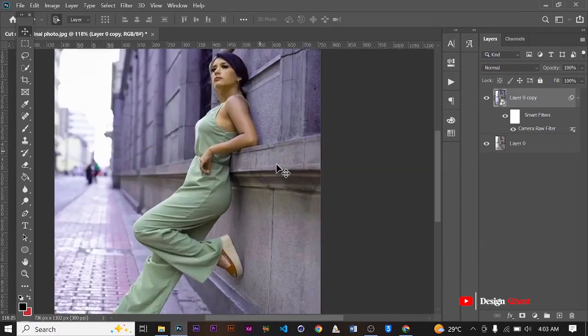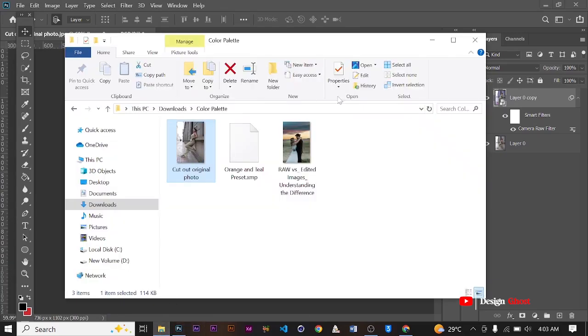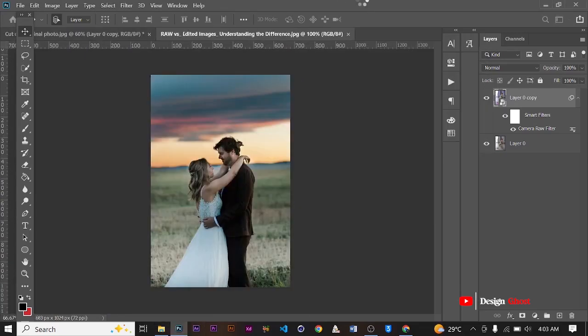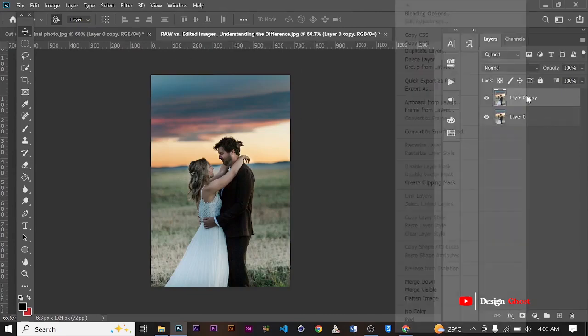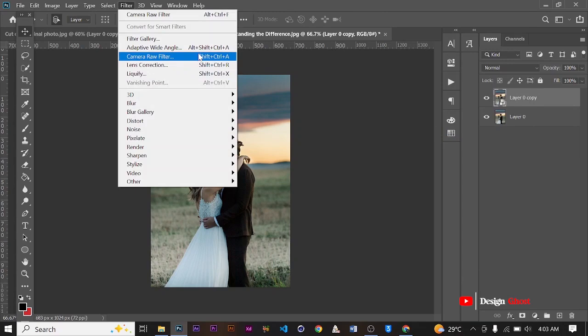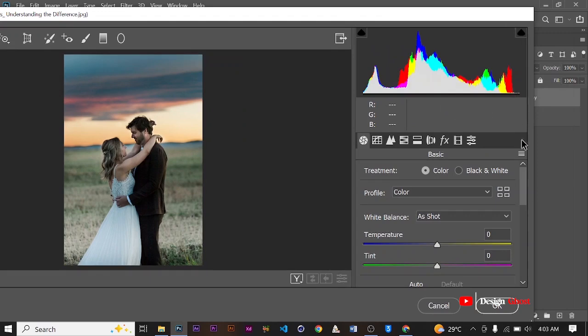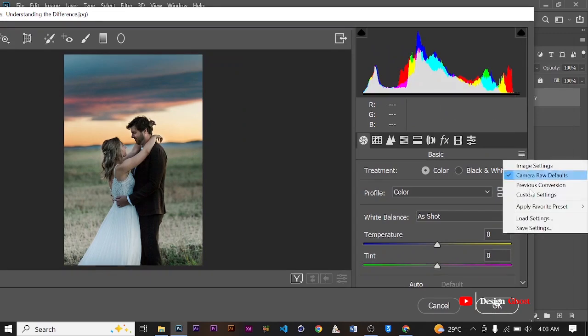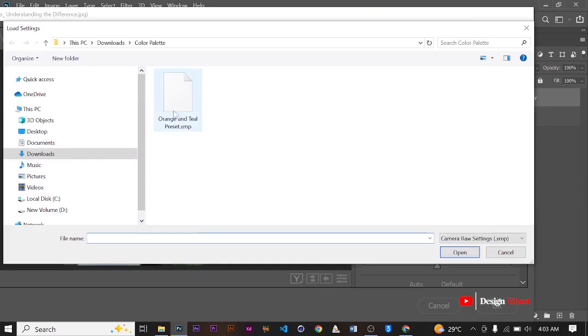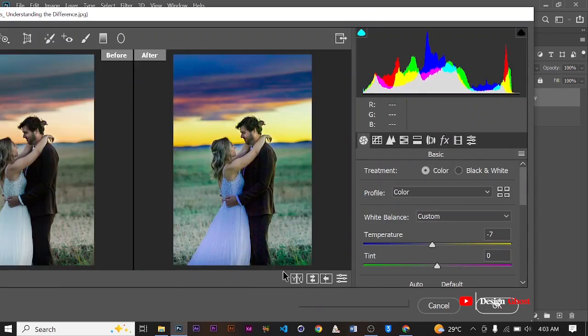So we've successfully been able to create. Now let's bring in the second image to test it. We drag and drop it into the scene, unlock, Ctrl J to duplicate, right click to convert to smart object, filter, Camera Raw filter, and then let's load our preset, orange and teal preset. Okay, and there we go. So that is the before and that is the after.